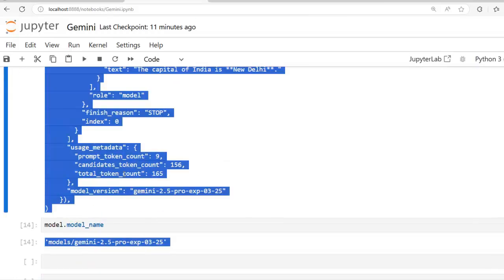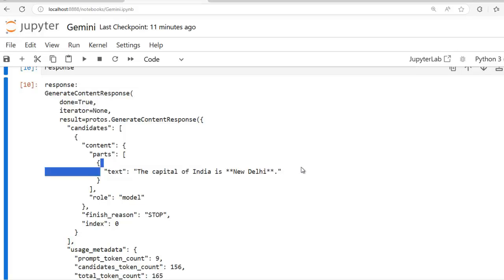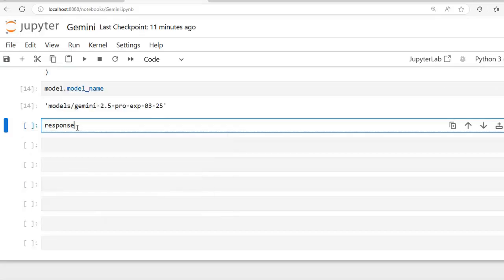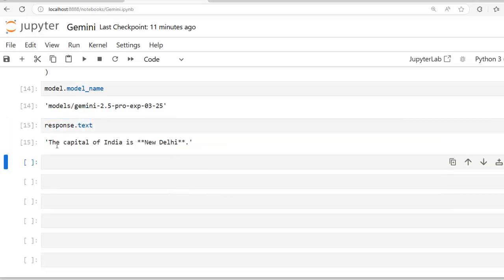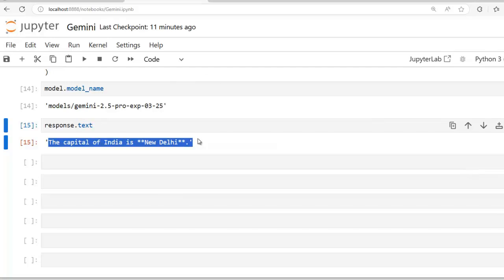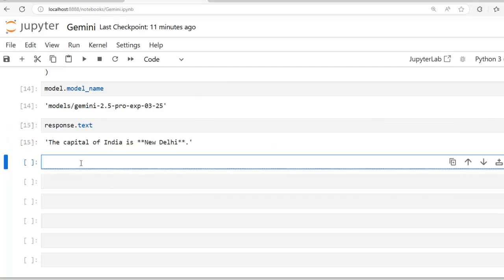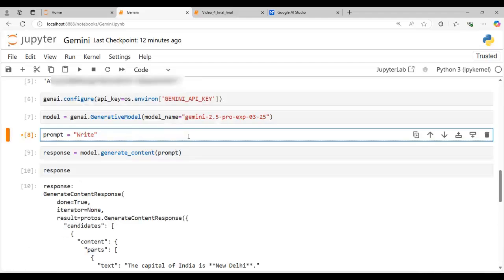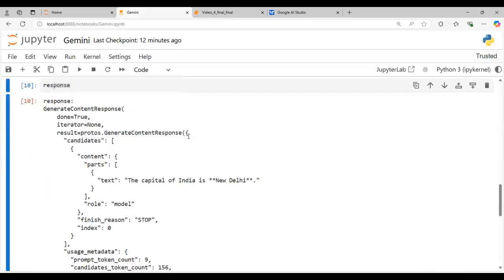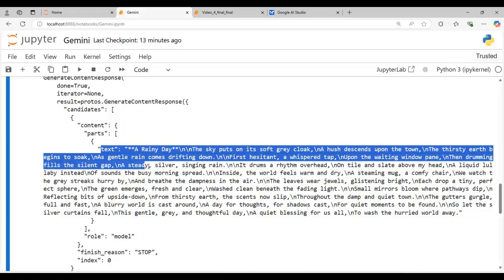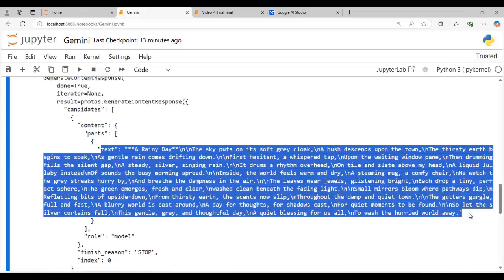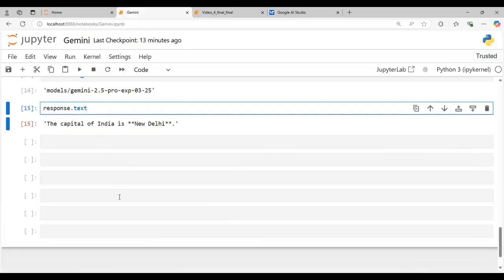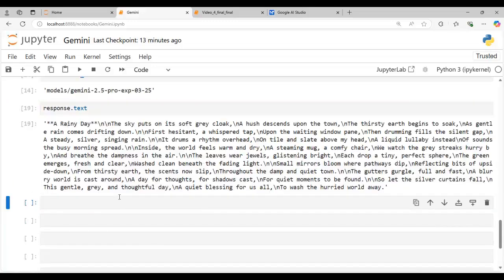From this response we are interested in this particular text only. So for that we have to write response.text only, and this is the text that we want from the model. So actually we can be more creative, not just asking a question like what is the capital of India. Let's write something like this: write a poem about a rainy day. Let's press shift enter here and here as well, and you can see the model response. So we can also generate creative answers. Again we are interested in text only, response.text, and you can see, right?